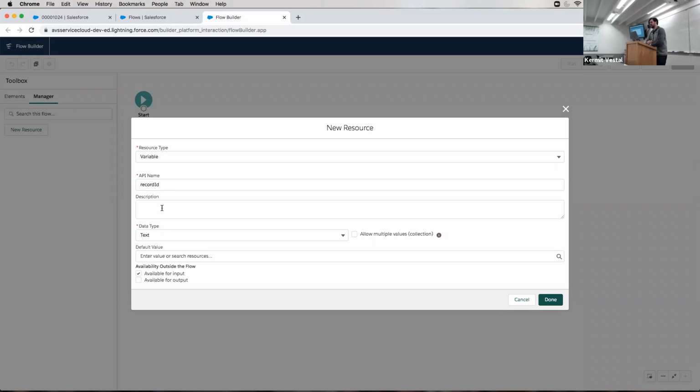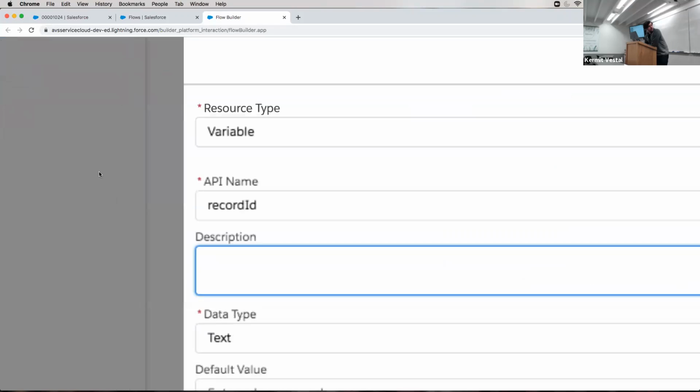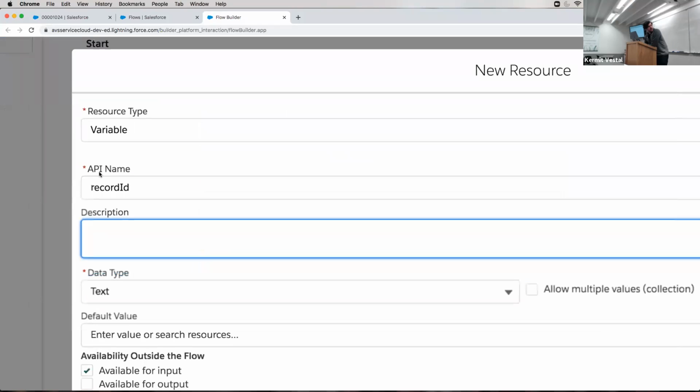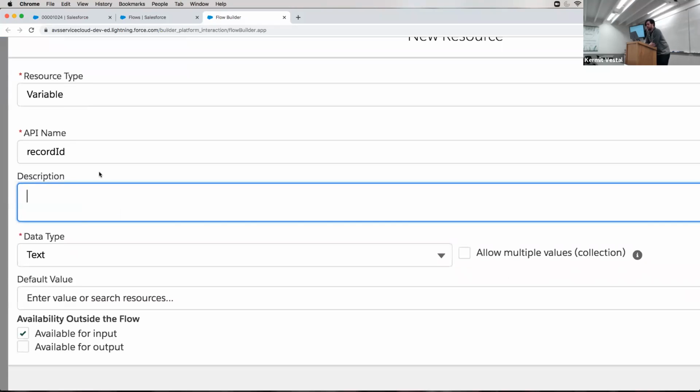So what's going on there? Can you zoom that? Yes. All right. So, getting motion sick. I said and description.